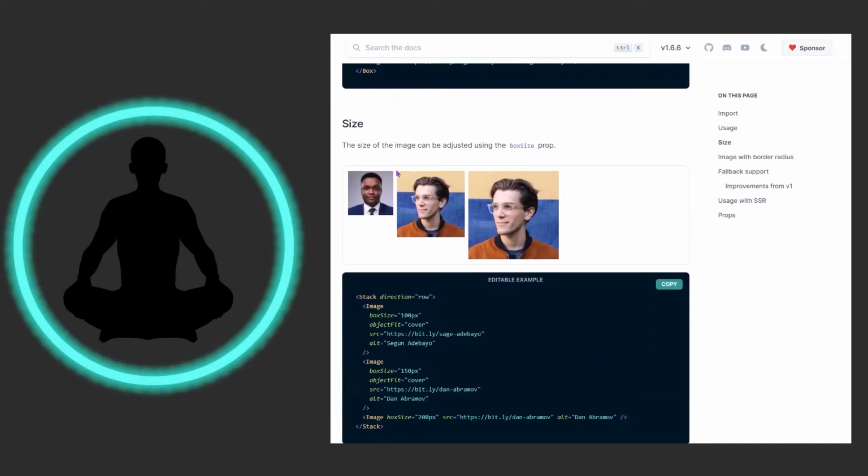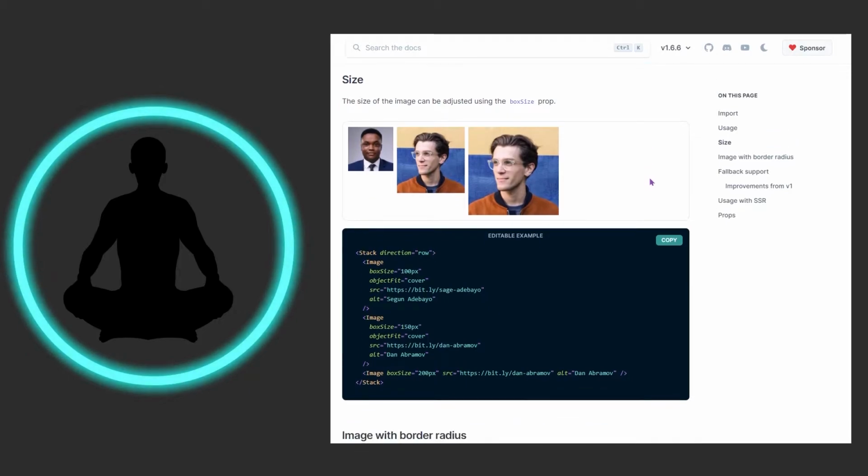And so what we could do here is look at the size of the images. It says the size of the image can be adjusted with the box size prop. And so we have the row. As you can see, it is a row. We have these distinct images here. We have box sizes of 100 pixels, 150, and 200. But we also have this object fit, which is cool, and we have cover here. It's a way to make your image fit more neatly and nicely inside of its container.